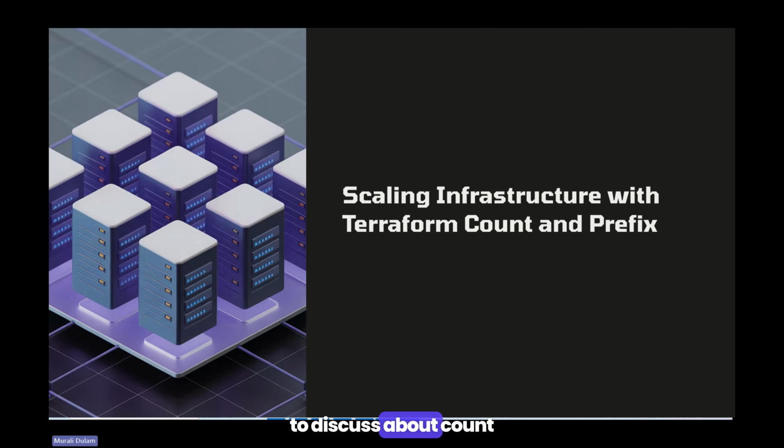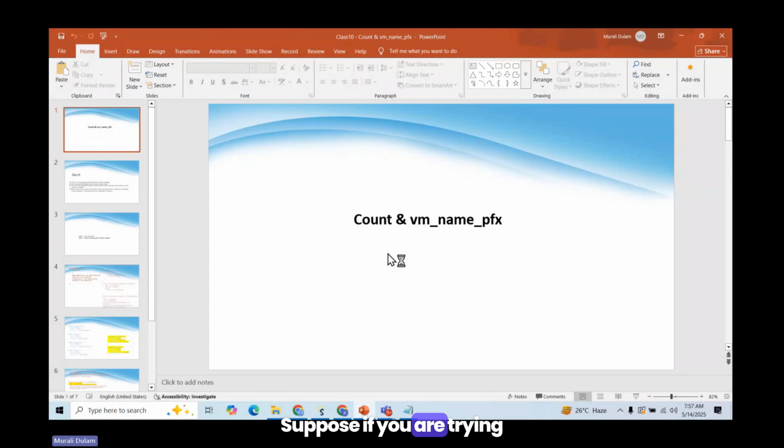Today we are going to discuss count as well as index. Suppose you are trying to create multiple servers, how do you create them with the help of count and VM prefix? Let us see that. Before that, we observed other scenarios, different concepts, provisioners, and within the provisioners, different conditions. Now let us see VM count as well as prefix.